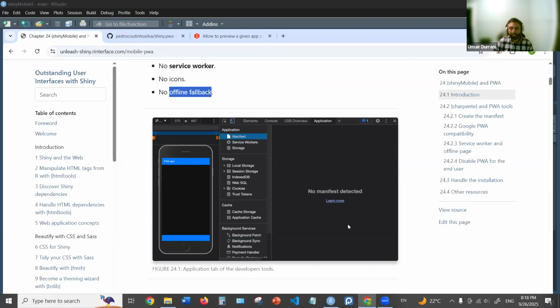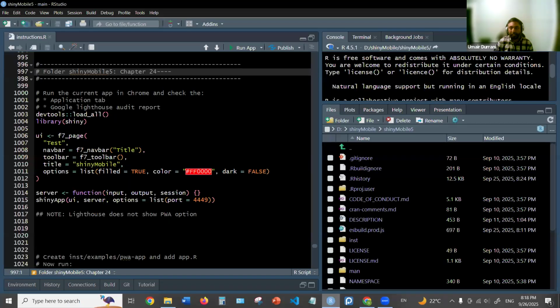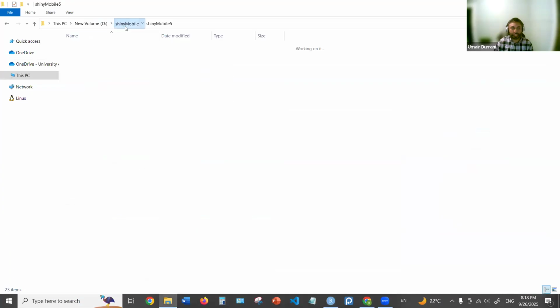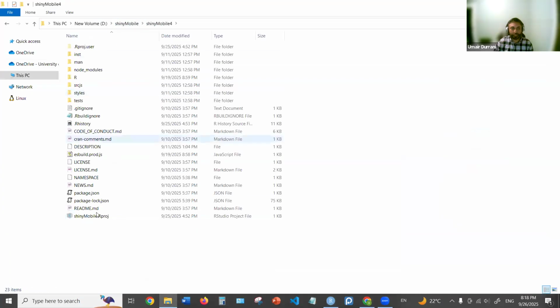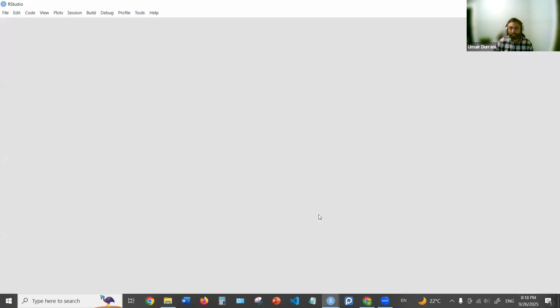But the reason why this screenshot is shown is just to show us that we do not have the manifest, we don't have service workers, and so on. So let me show you what that looks like. I have this Shiny Mobile 5 folder. If I go to Shiny Mobile and open the previous one, this is where we were at the end of the previous session.